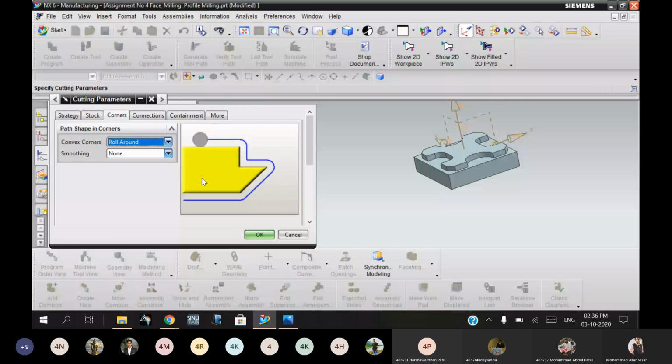So for the corner, suppose this type of cutting and profile is there, and if I want to make a round around this edge when there is an edge, then you can use this. If you want a chamfer, in this way the tool path will be chamfer type. Then extended for the profile, it will move in that direction. The tool will move. Okay, I will use round around. It is not related here because the facing operation is there, so this will not affect the machining.